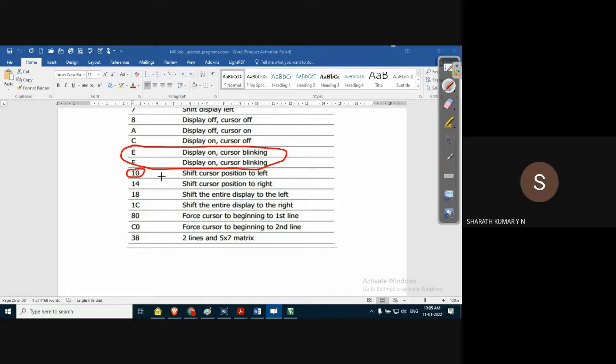Command 10H, not 10, shifts the cursor position to the left, one position at a time. 14H shifts the cursor position to the right, one position at a time. Command 18H shifts the entire display to the left. Similarly, 1CH shifts the entire display to the right. 80H forces the cursor to the beginning of the first line.